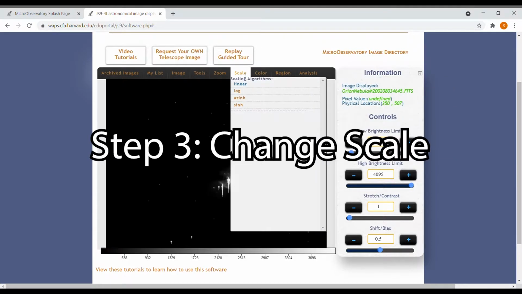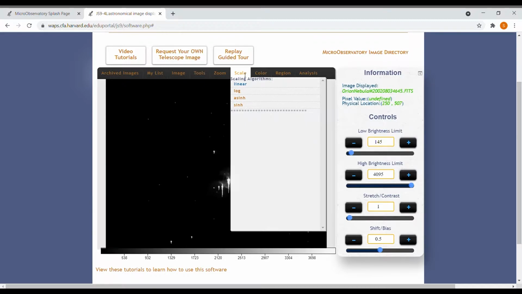Great. Now we need to change the scale. Go to the Scale drop-down menu and choose Log. We use a logarithmic scale for interstellar objects because they are relatively dim. If the object was in our solar system, we would probably prefer a linear scale.